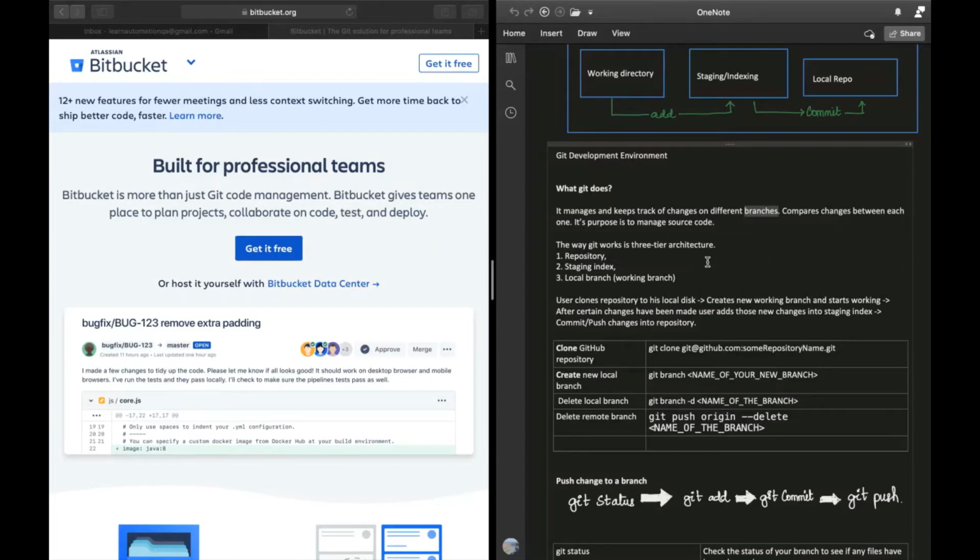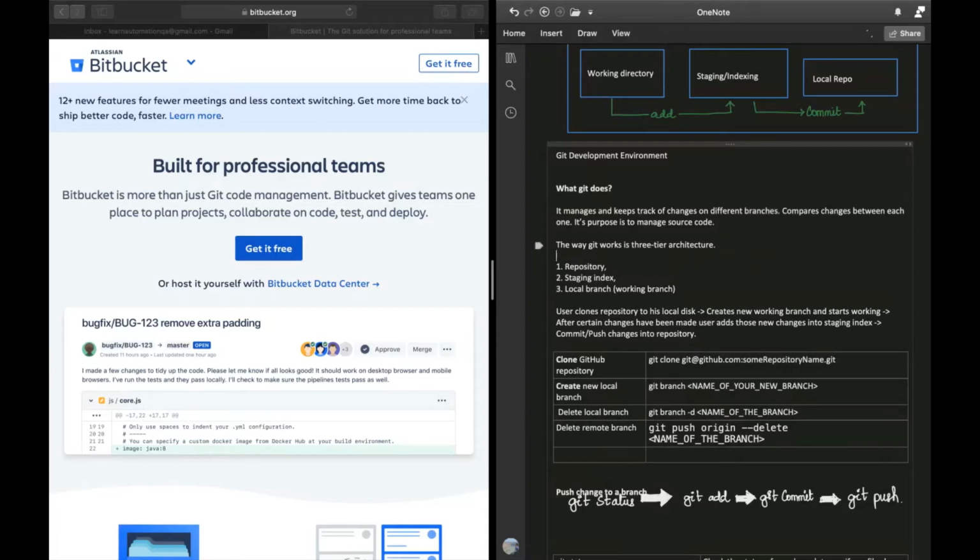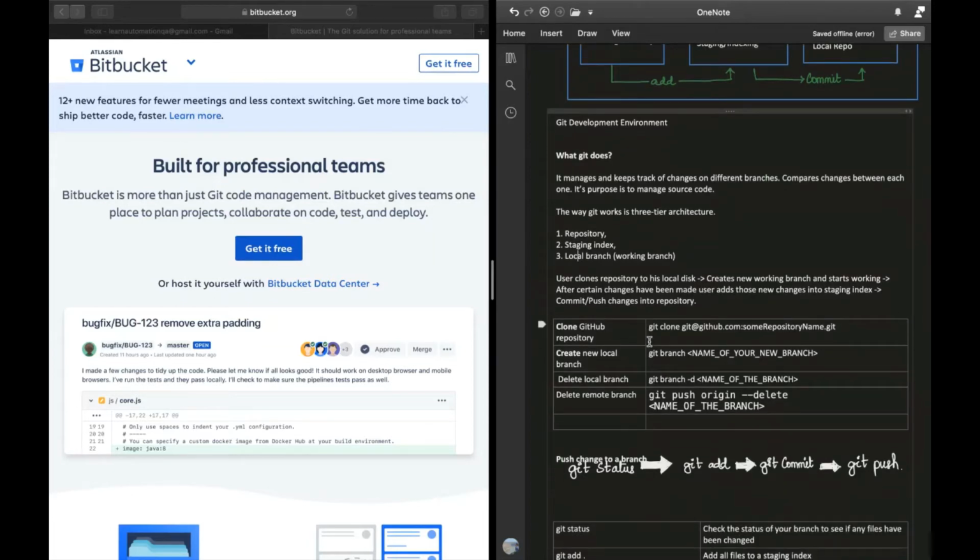Okay, so again I explained about the same thing, how it works. It has a three-tier architecture. So there will be the repository, then the staging index, and the local branch. Okay, so how the flow works. The user will clone the repository to his local disk. You can see it here. So this is the first step.